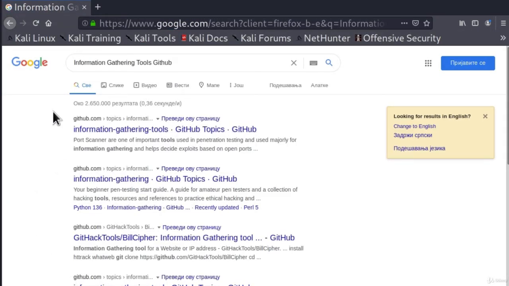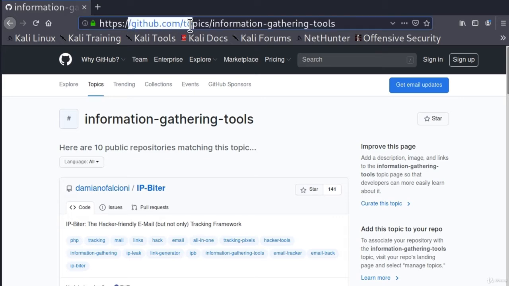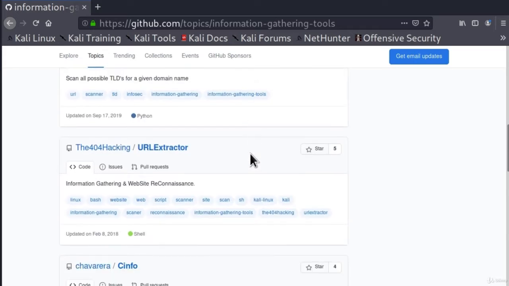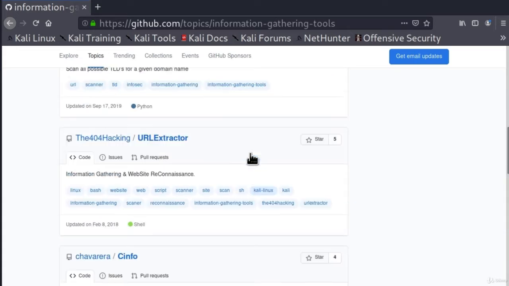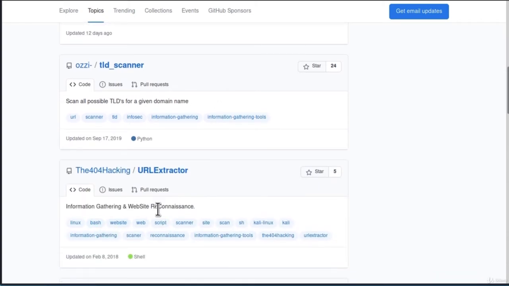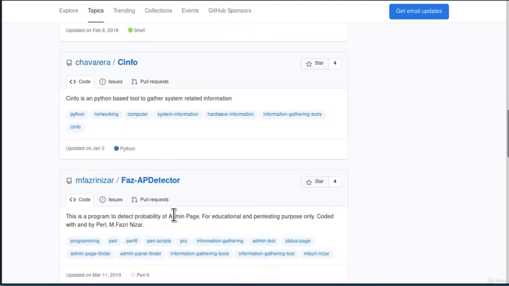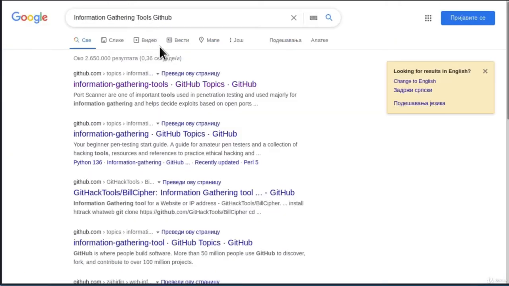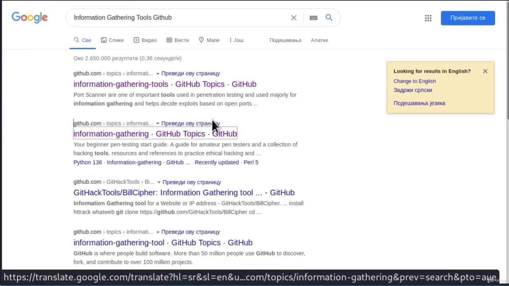Okay, so let's just click and go with the first link. Make sure that it is from the GitHub page. And down here it will output a bunch of different tools that are used for information gathering. As we can see in the description, scan all possible TLDs for a given domain name, information gathering, website reconnaissance. This is a program to detect probability of admin page. And we got a bunch of different tools. If we go to some other links, we will also see some other tools available.